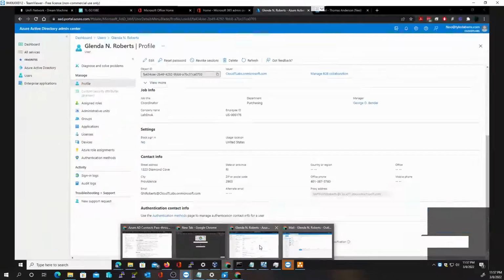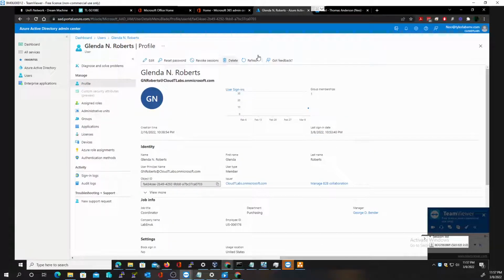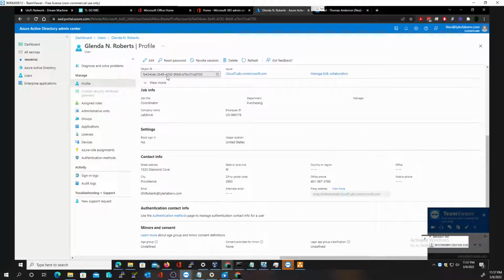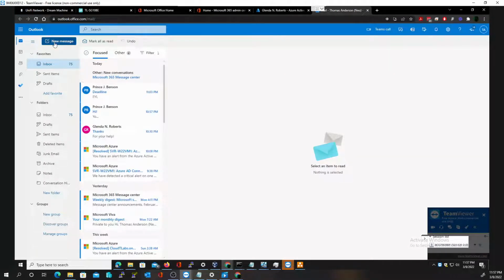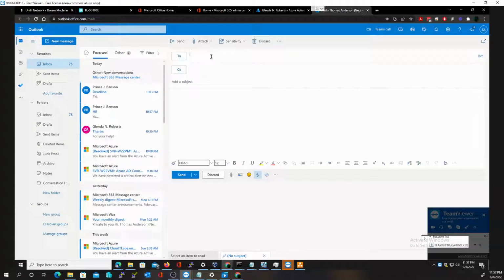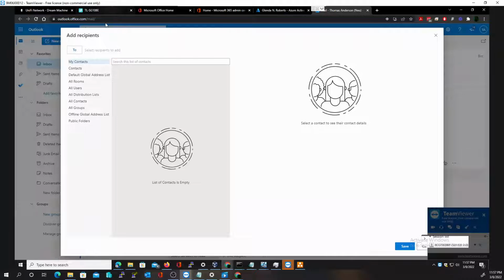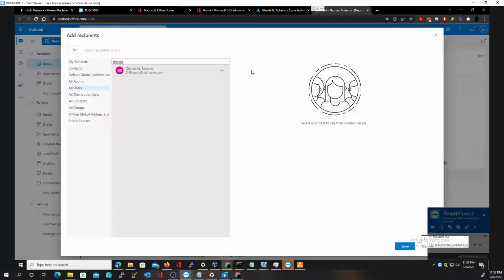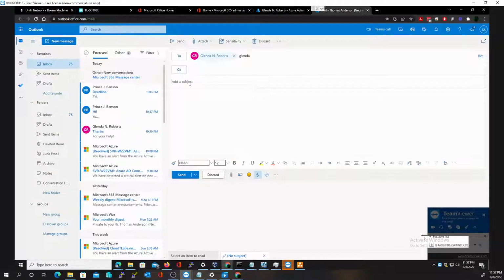Let's go back over here to Azure AD and refresh. All right, Glenda Roberts. So let's send her an email, make sure it comes through. Notice how I'm working from the web browser, and I'm going to search the address book by going to All Users and select her. So we have the updated email address.